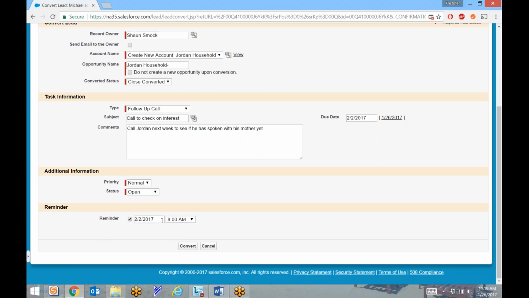What's cool here too is it'll send us a little reminder. We've got email integration through Salesforce, so it'll send you an email reminder. I can say what time I want it to remind me. If you don't want a reminder, you can uncheck that.